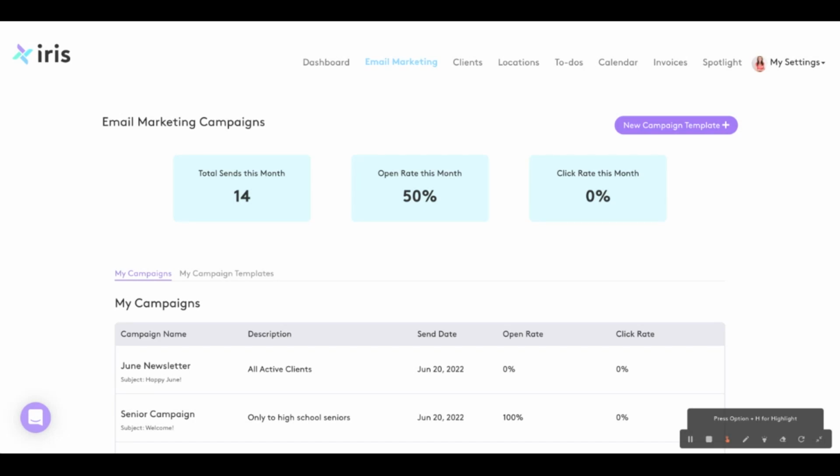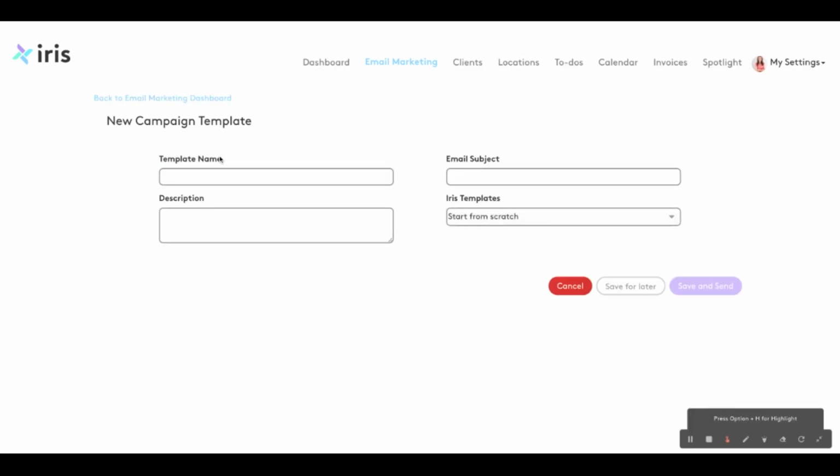Today we're going to show you how to create your first email campaign and send it to your clients. So we're in our email marketing tab and we are going to click on the new campaign template button.